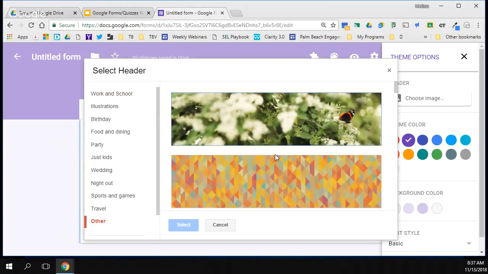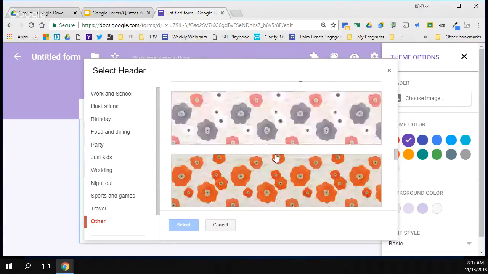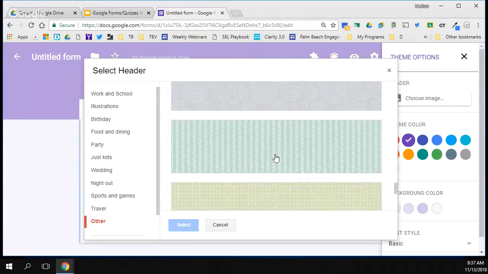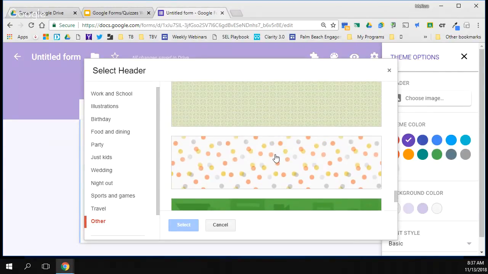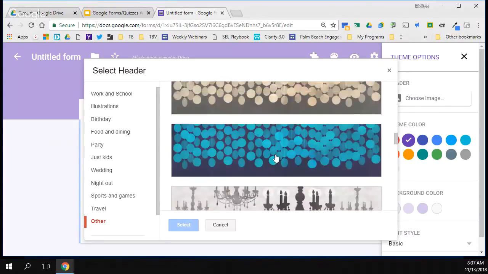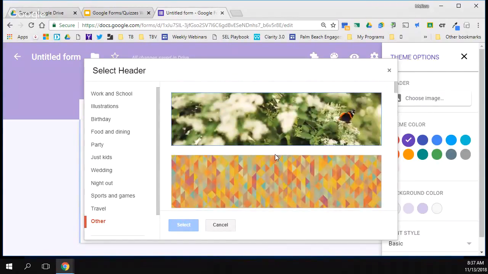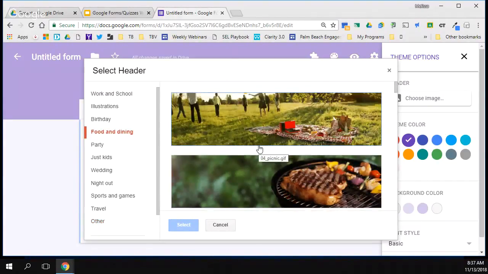other, that's where all the holiday stuff lies. I think. Let's see if I'm right. Chandeliers, all sorts of fun stuff in here. Nope, not in there. There's one for holidays. Maybe it's in another form. So let's go to food and dining because I'm all about Thanksgiving right now.